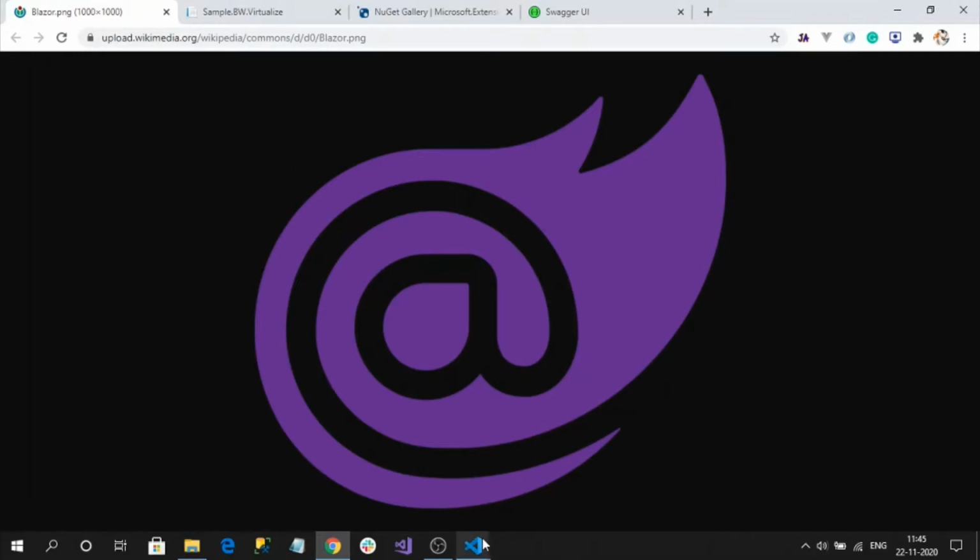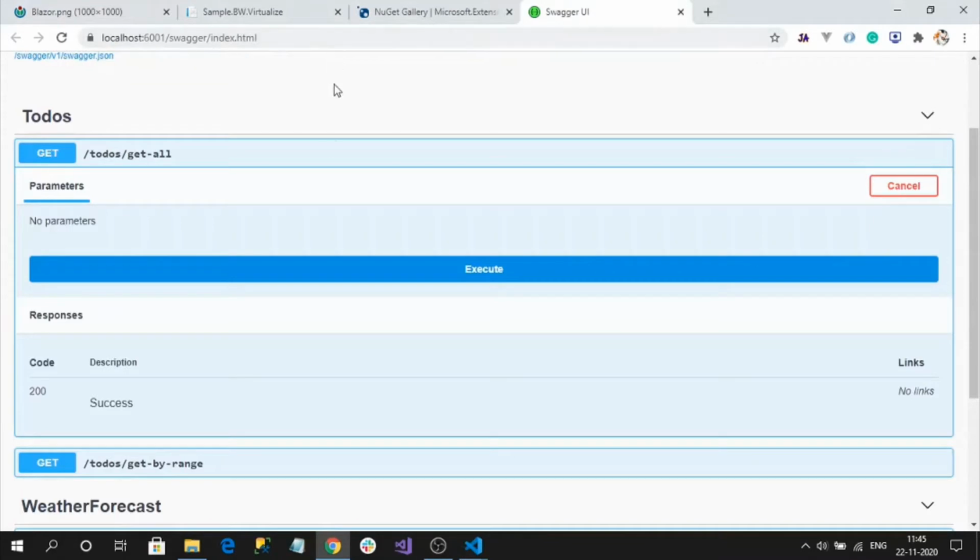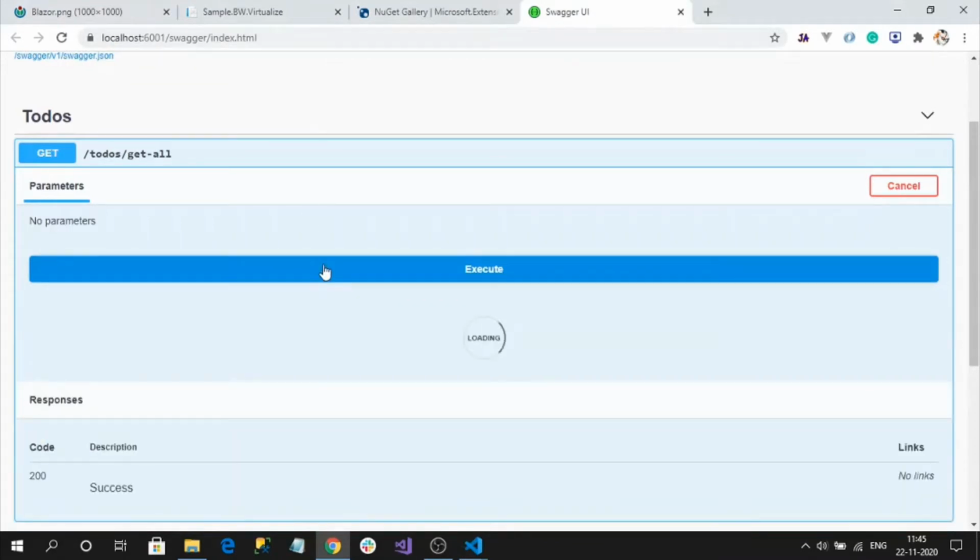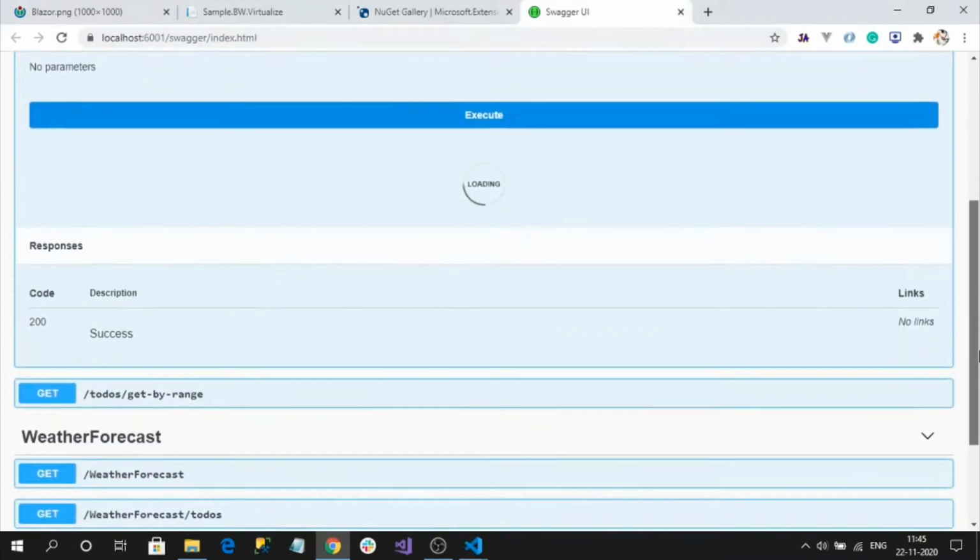So here I have already created a web API. This is my endpoint where I am having around 700 records of the to-dos.